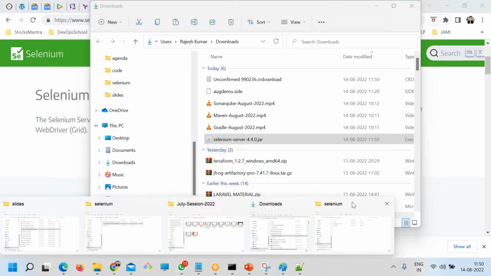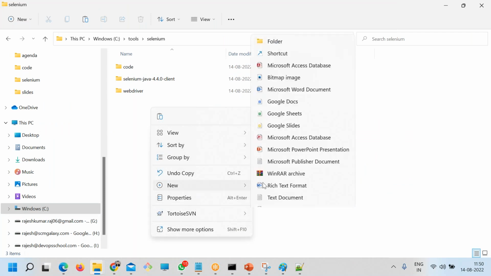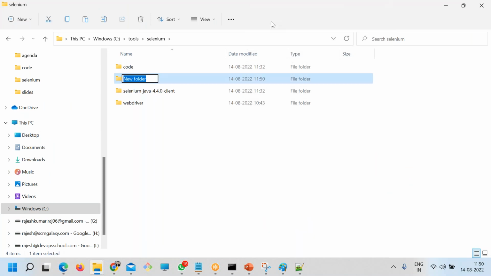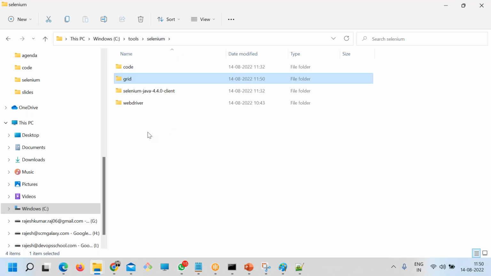This is the Grid. I'm going to copy. You know, I like everything to be organized. So Grid. After the demo, I'll delete all this directly. Yeah. So this is the Grid. Simple. Okay. Now the next question is how do we start the Grid? For that we need some command line, right?